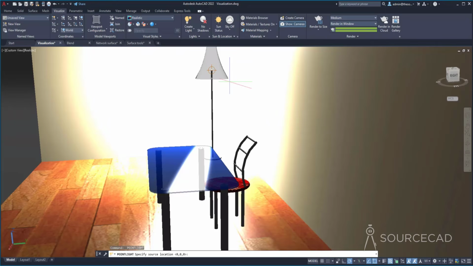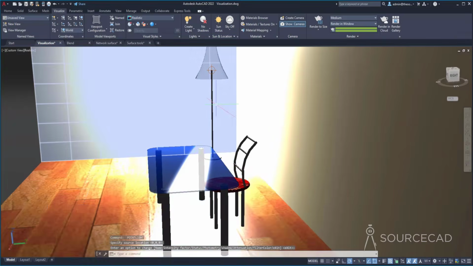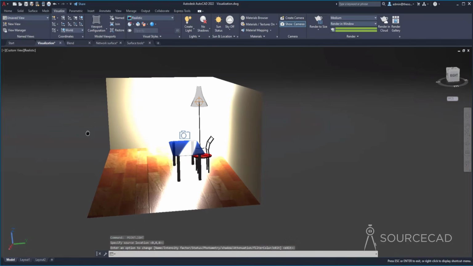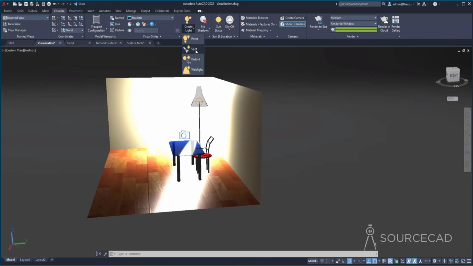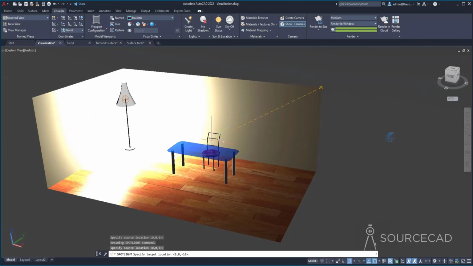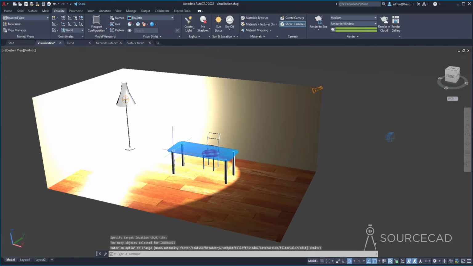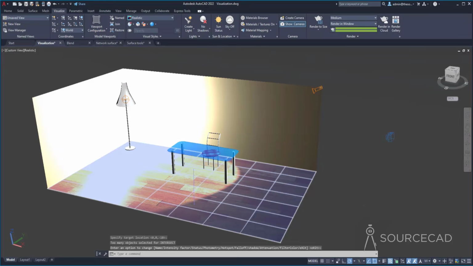We've got the light, which is really very bright. So I'll just press enter a couple of times again to exit out of this command. The light is bright, which we can fix later, but for now, let's add more lights. So I'll go to this create light, and now I'll select a spotlight. Now I'll add a spotlight that starts here and ends somewhere on the table, and enter. Now you can see the spotlight here.